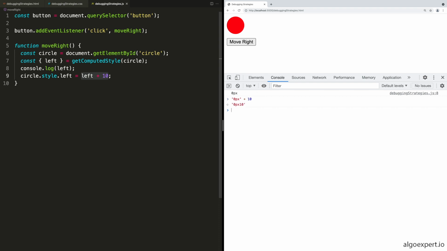Well, it is going to give you the string 0px10, and that isn't what we want. What we want is to get the string 10 pixels. So then how can we fix this? Well, we know that we need to actually add to the value here. We don't want to concatenate, so we can start by parsing this as an integer.